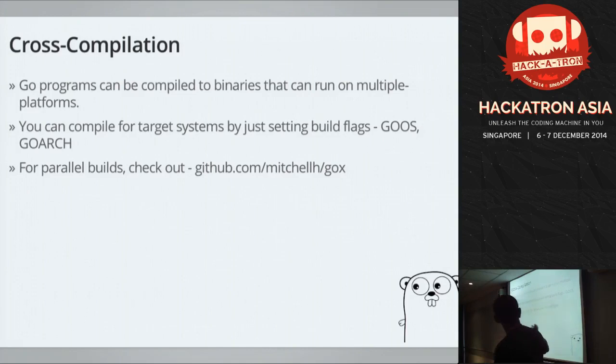This is possible. This can be done with this tool called Gophers. So you can build for multiple architectures in parallel and just distribute, which is really cool. You write code on your own machine, and you can expect it to work anywhere. What you get is a binary, so you don't have any dependencies. You can just give the binary to your users, and they can just run it.